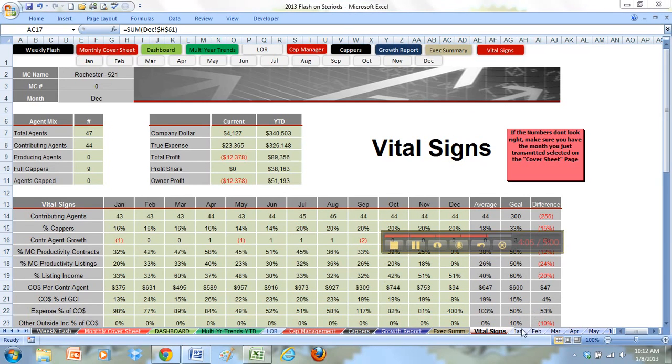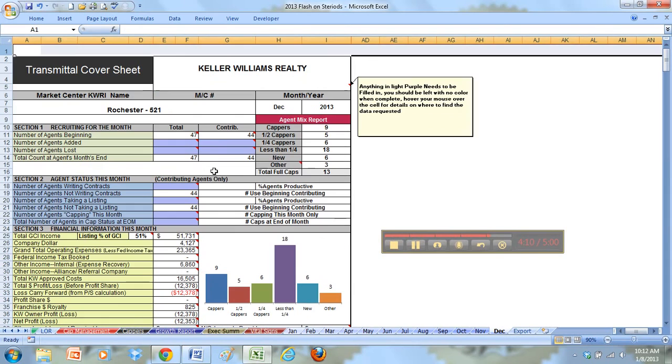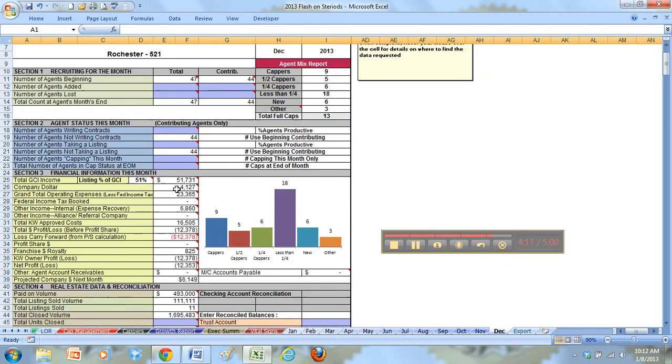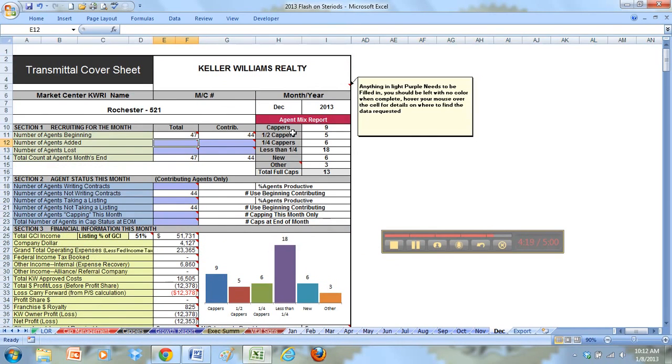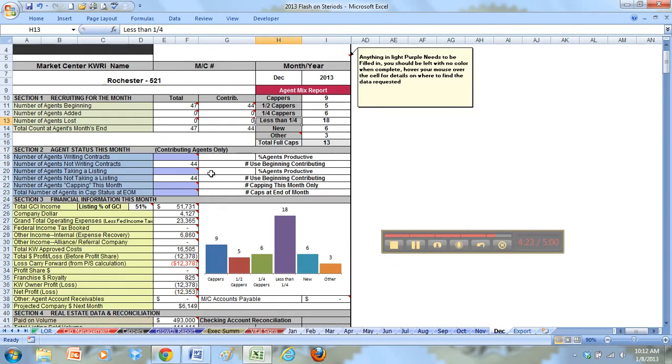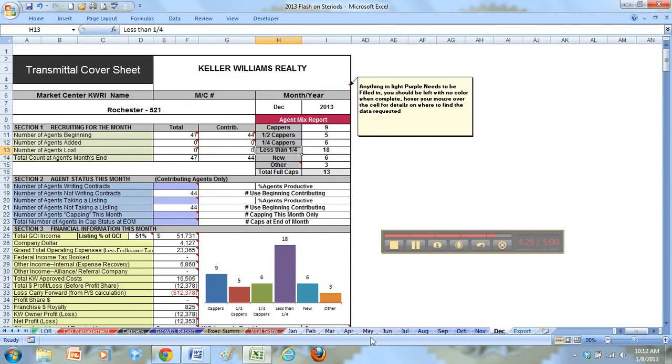The transmittal cover sheets, again, are very easy to fill out, and there's instructions on every one of them. You just hover over and it tells you exactly what the field is looking for. And if there's purple, that means it needs to be filled out. Once you fill it out, it goes away. So you'll know that you're completed when there's no more purple on your transmittal cover sheet. So after each month, you just fill out the data and you're set. Everything else will automatically grab that data for you.